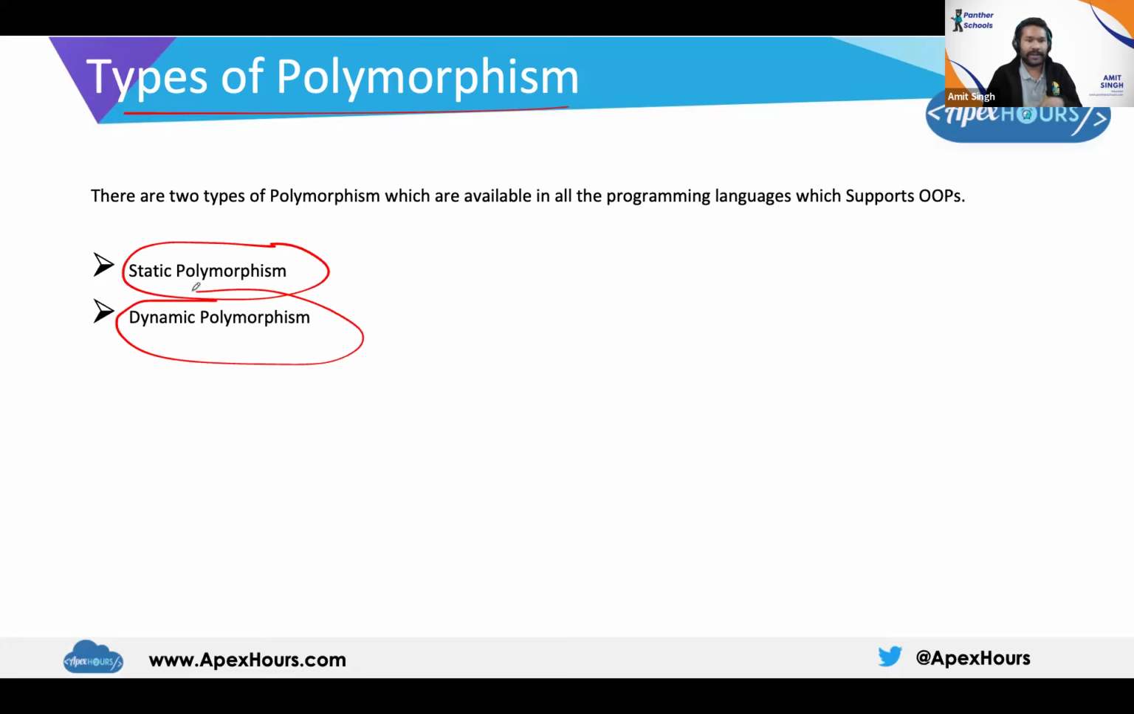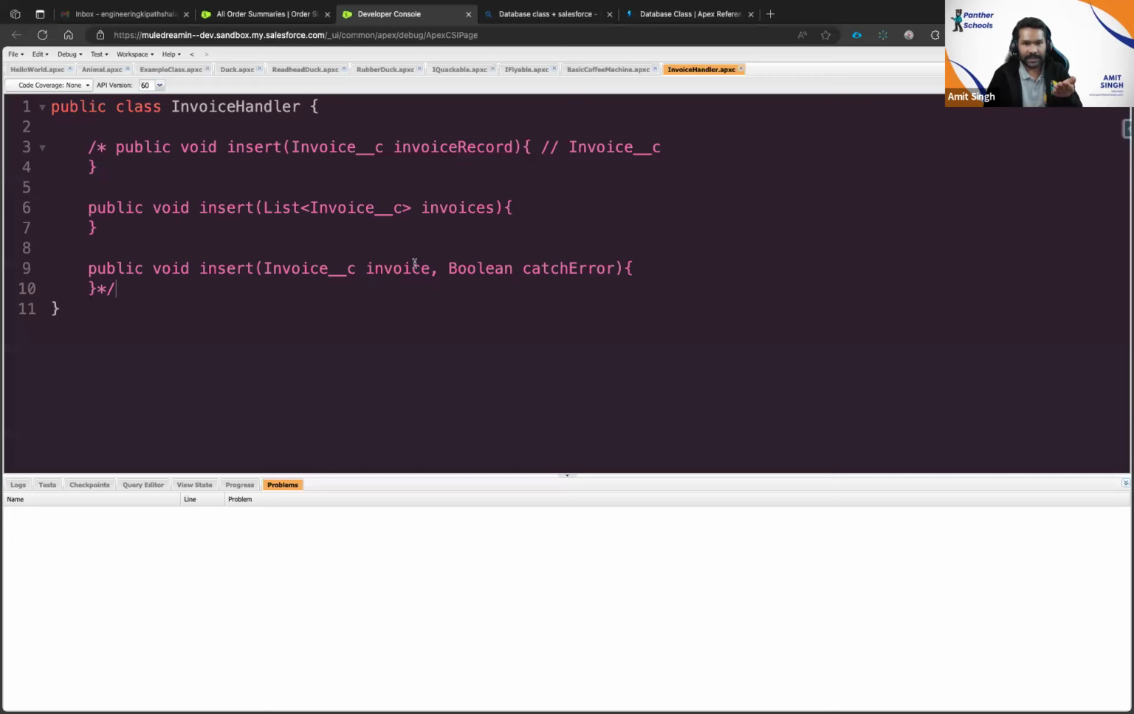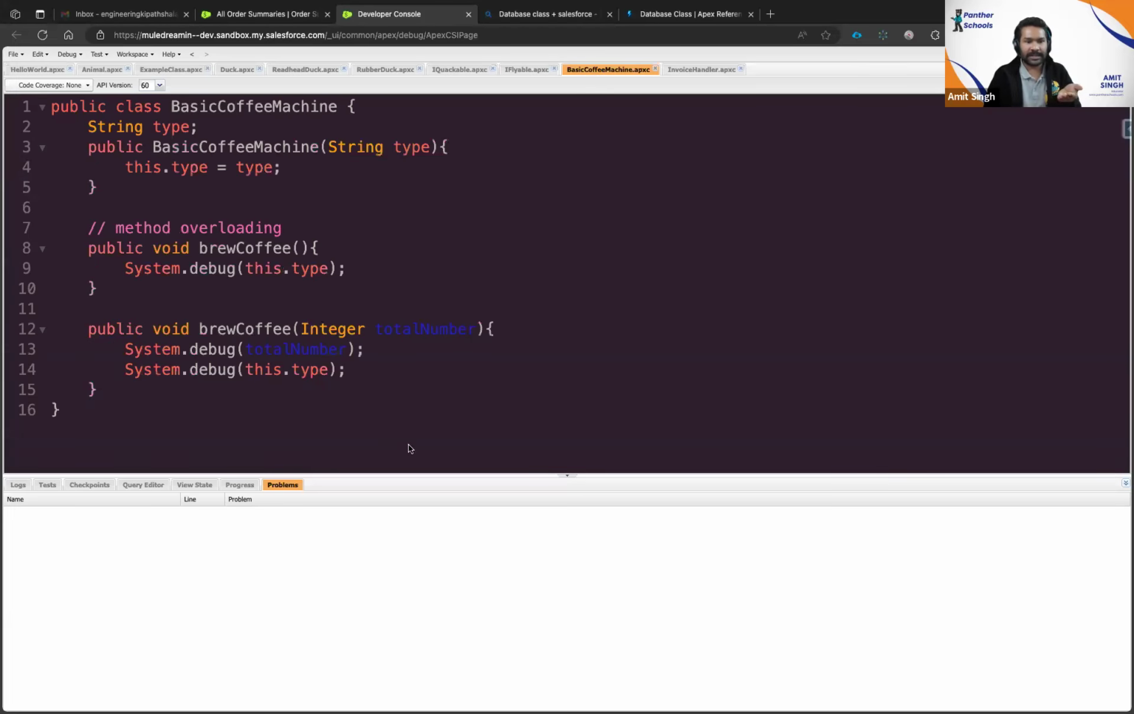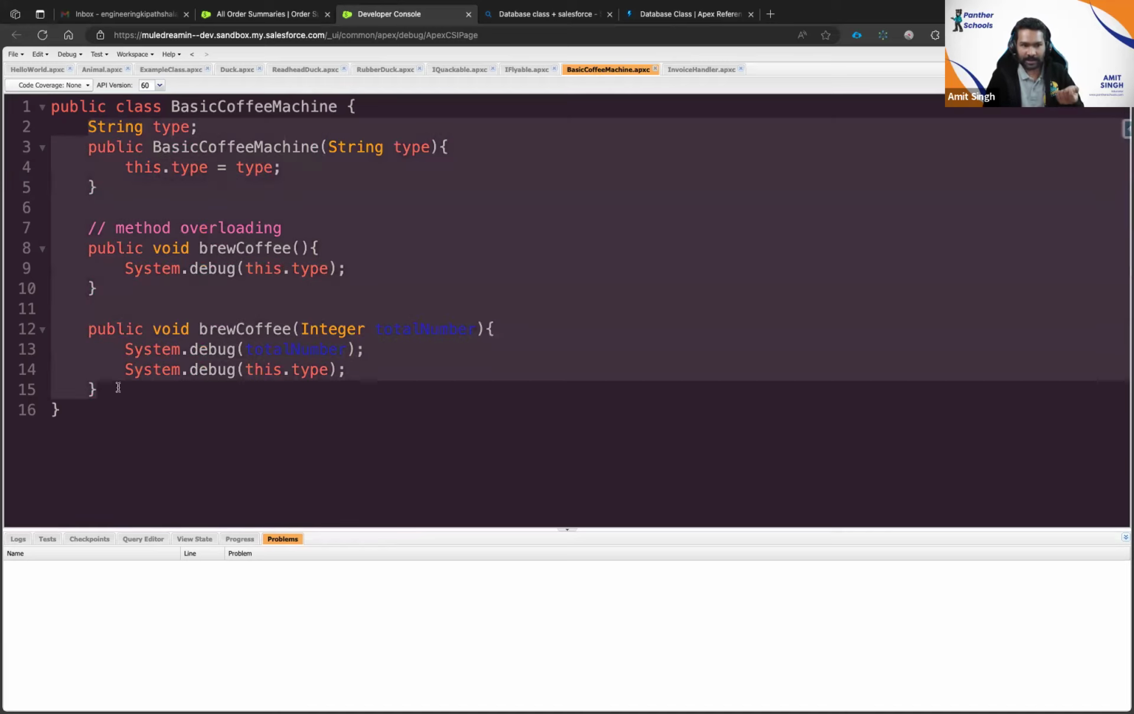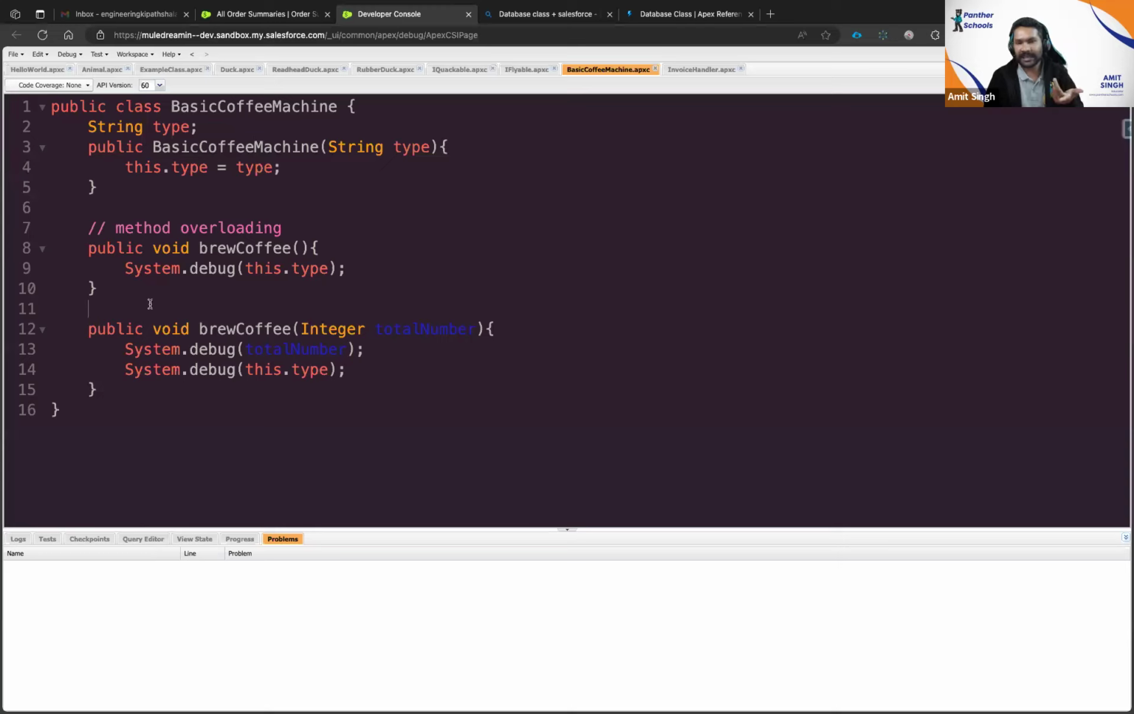And let me tell you, my friend, we have already covered static polymorphism. Whatever we have seen inside basic coffee machine, it is a static, compile time polymorphism, where whenever we are trying to save the record, compiler itself is checking if there is any error or not and letting us know.